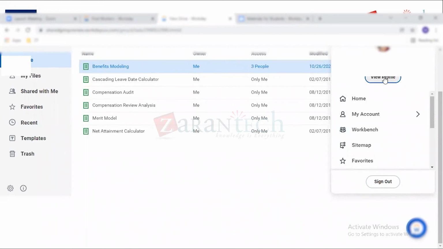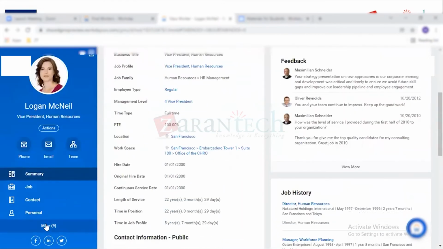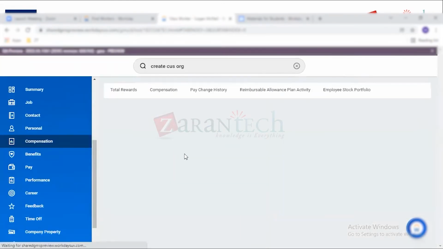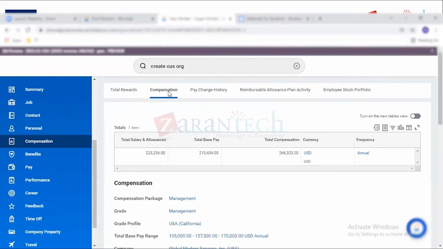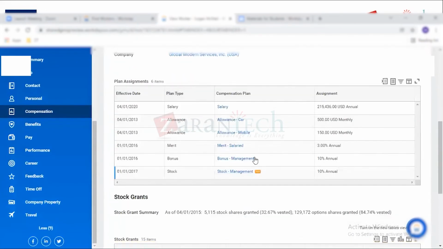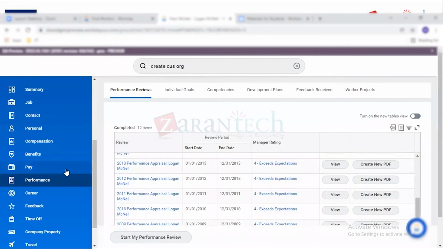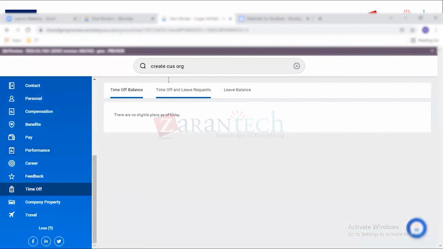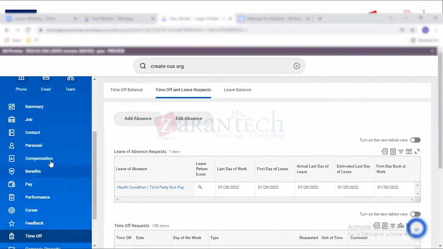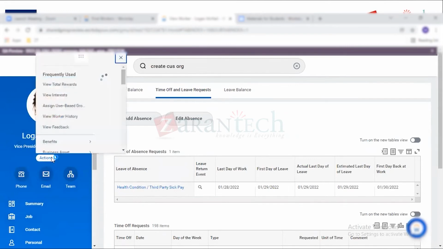View profile. Let me click on view profile. So I am Logan McNeil, and I am looking at my own profile. Let me see what compensation I am getting. I go to the compensation tab, and I see this is my total salary and allowance. My salary consists of all of these components. What is my performance rating? I go to my performance rating. Time off: the leave which I have applied for will show up under time off. So these are my menus for Logan McNeil, and I see actions from here.